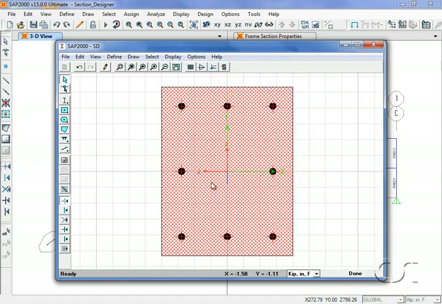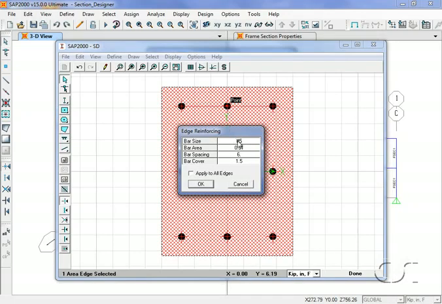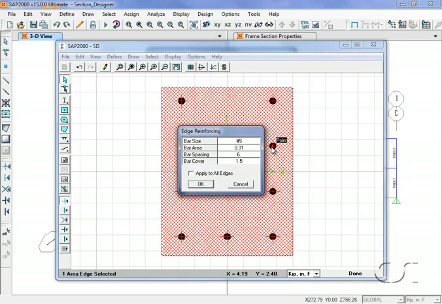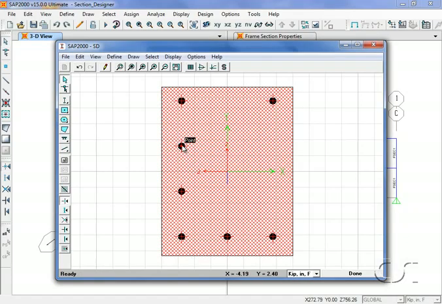Right-click on the top edge bar and set the bar size to none, with a cover of 1 inch. Apply these changes to only this edge. Next, right-click on one of the right edge bars and set the bar size to none. Repeat this step on the left edge bars.